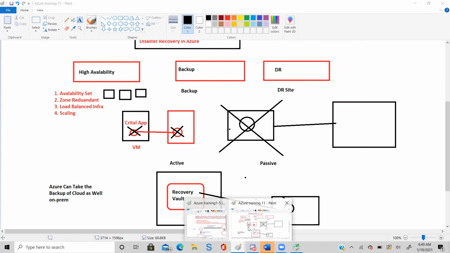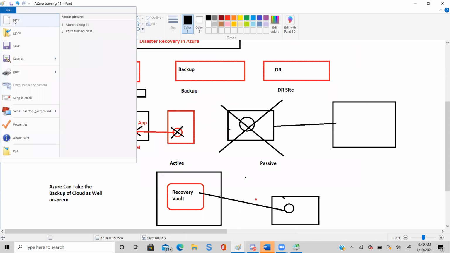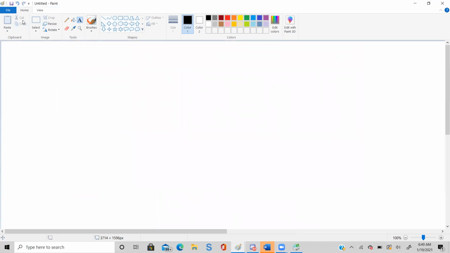I have this one also saved. So I think I have to close it and then open a new one. No, no, just go to file menu and say new. The new will open.